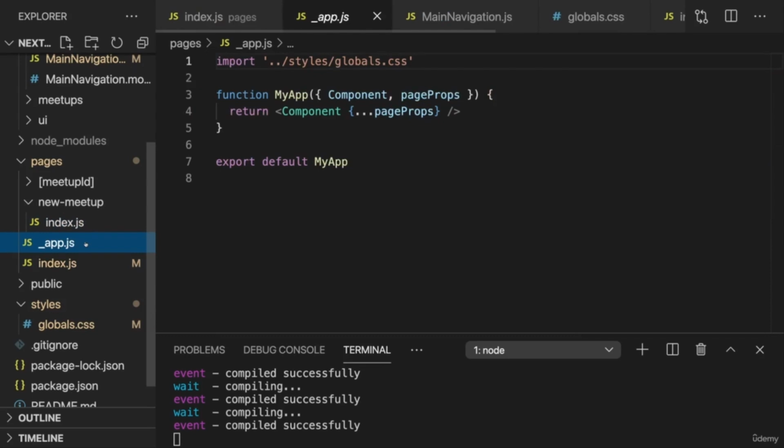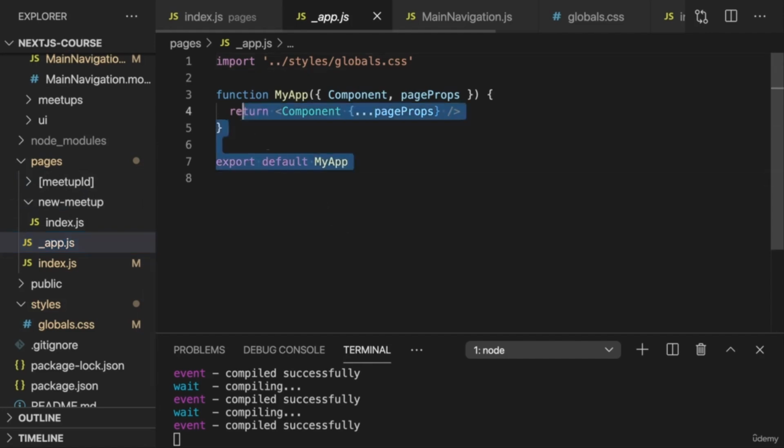This is a special file, which exists in this pages folder out of the box, and which you could create on your own as well if it doesn't exist, and which should contain content like this. This is kind of your root component. This MyApp component, which is defined in there, and that is just a regular React component in the end, this special component acts as the root component Next.js will render.